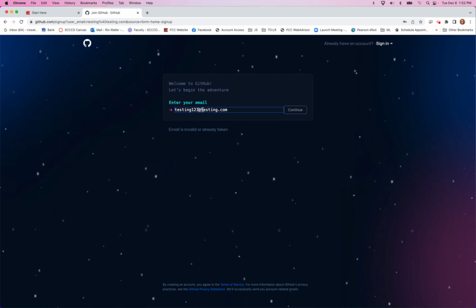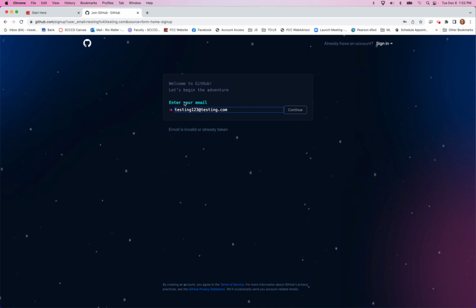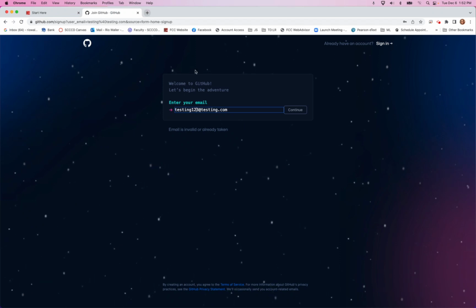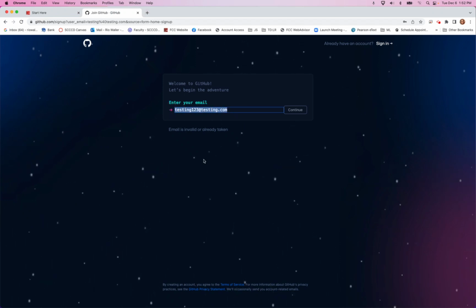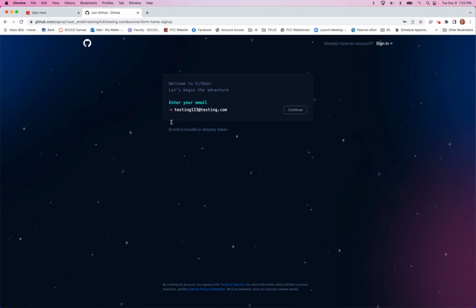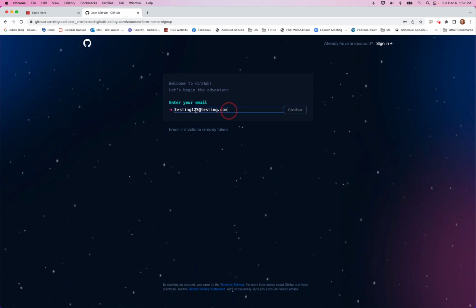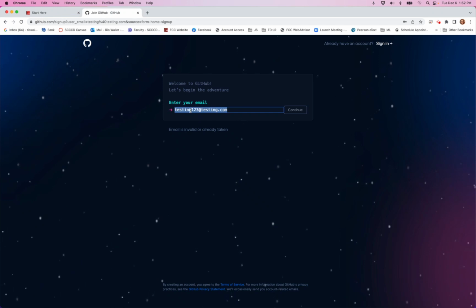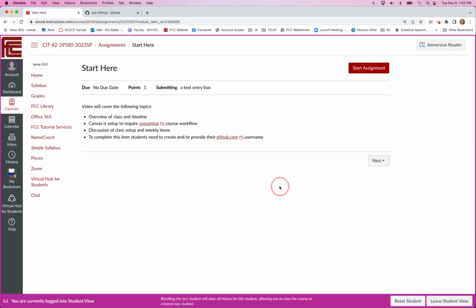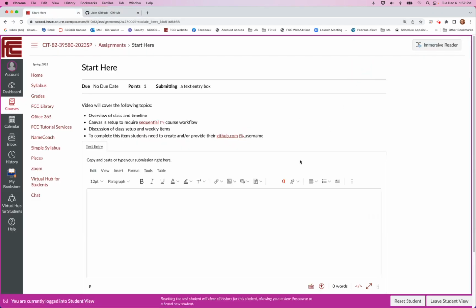What's great about GitHub is they're actually checking, and they'll have you do a password. Definitely do a strong password. If you don't know what that is, search for strong password, and then you'll create a username. So go through all those steps, and then once you get your username, or you can give me the email you use here, that's what you'll provide me. So you will start the assignment.